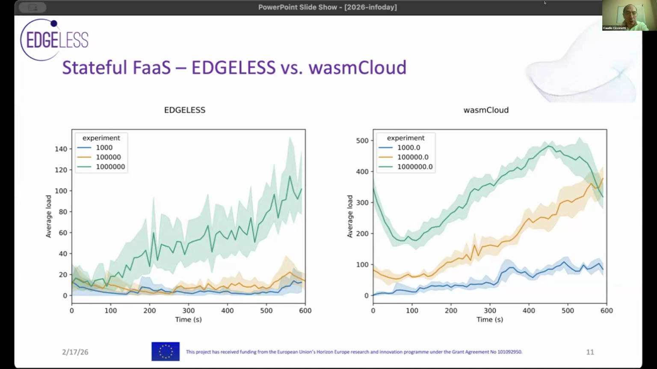So in here, I show a comparison between Edgeless and a possible competing technology, which is WASM Cloud, a reactive system also using WebAssembly, where, however, the functions are stateless, as they are in most serverless computing platforms. If you want to have a state inside a function, you have to use a persistence service external to it, such as Redis, which we used in these experiments.